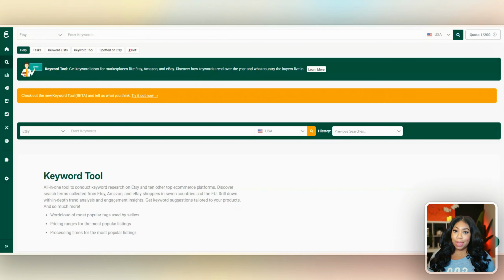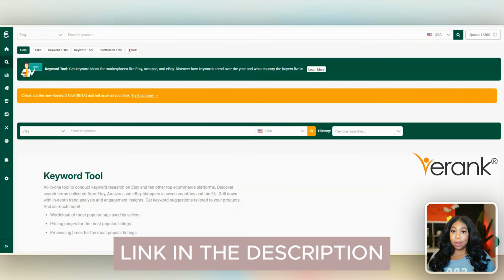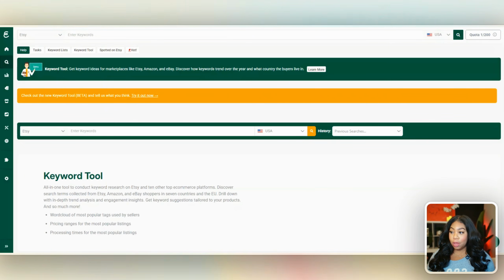Okay, and we're going to begin by hopping over into eRank to do our keyword research. From the keyword tool page, you want to only type in your product. You don't need to worry about niching down right now. We'll do that a little bit later, but because I'm going to create printable wall art today, I'm only going to type in wall art.